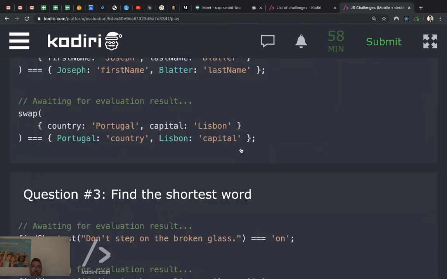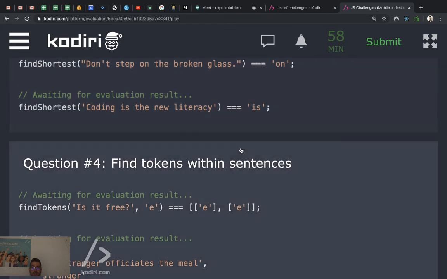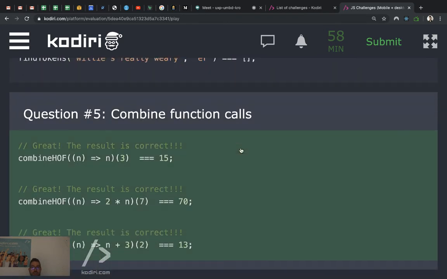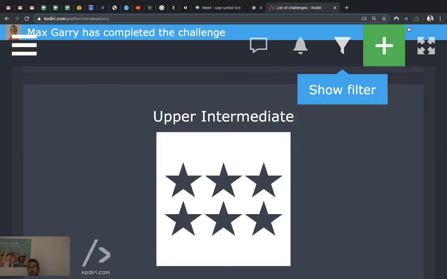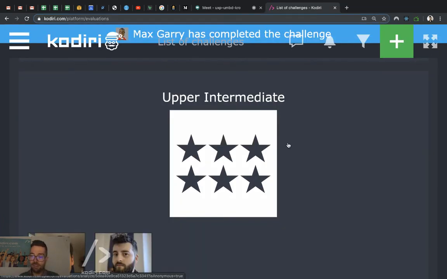All right, and I think that was the last question. Anything else about intermediate? Upper intermediate? No? All right, so let's do expert.